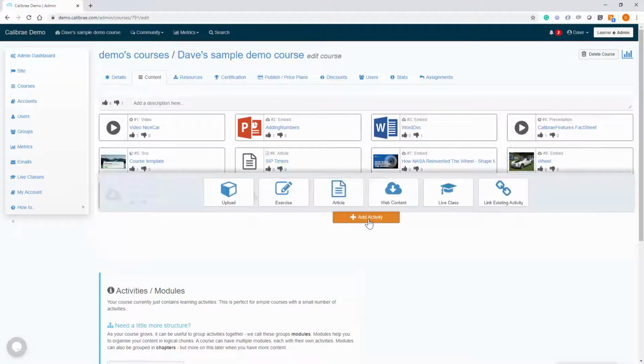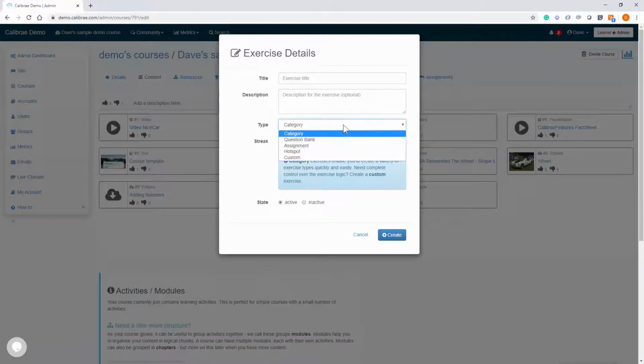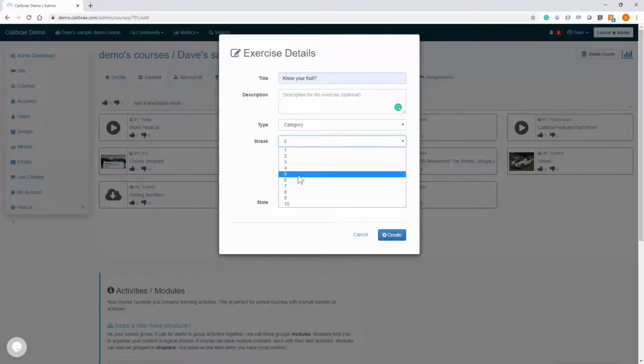I'll add an activity of type exercise and select categories. Now I'm going to be building a really simple exercise about fruits. Note the streaks here set by default to 5, more on streaks later.